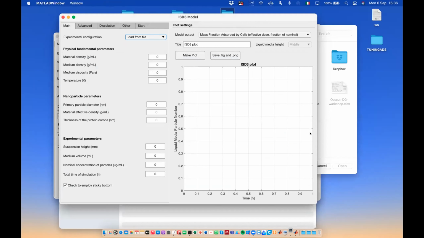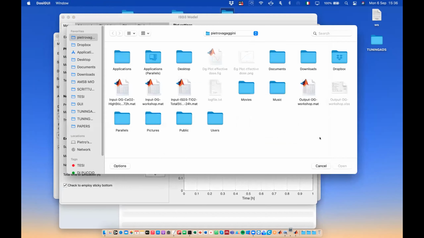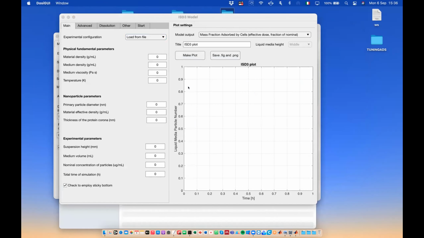Well, wait for a moment, Pietro. There is a question. The question is by Mary, and she said, is there a database where effective densities of nanoparticles are listed? For instance, those of JRC benchmark particles.